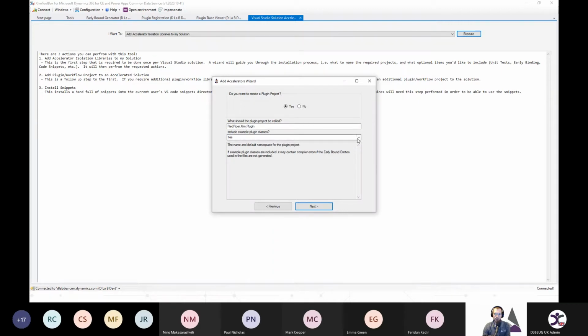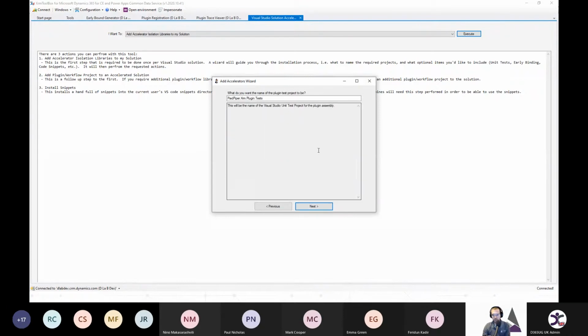Great. I don't need any example plugin classes today, so I'm going to skip that, but that will give you some example plugins. So if you run through the tool and you include the examples, you include the early bound, and you include the testing, it will have all that set up for you, and you can start running unit tests right away when the tool is done.